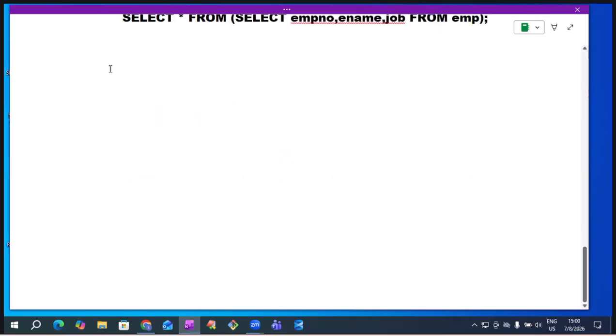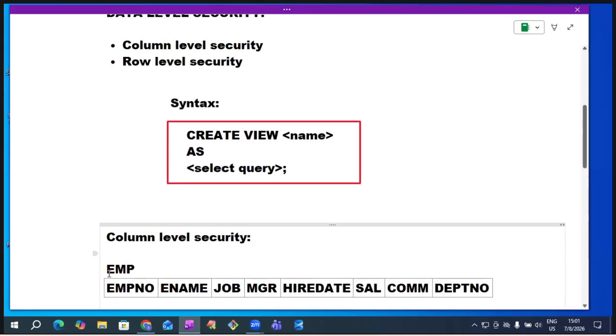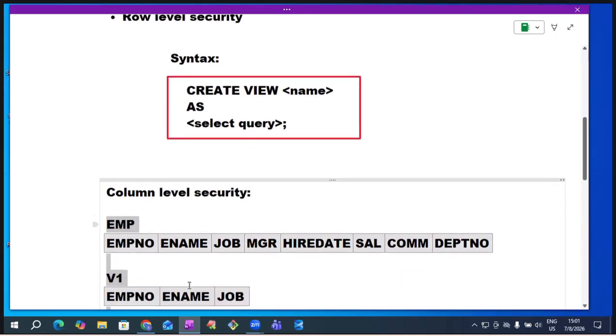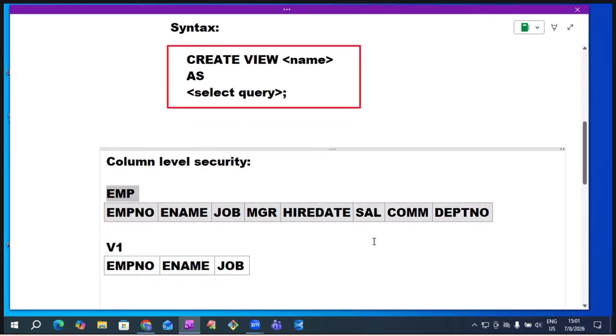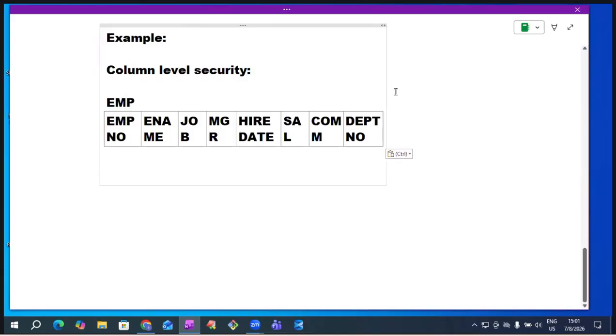Now come to the practical part. First example: implementing column level security. I am showing column level security practically. Observe now. This is the EMP table, the original table.